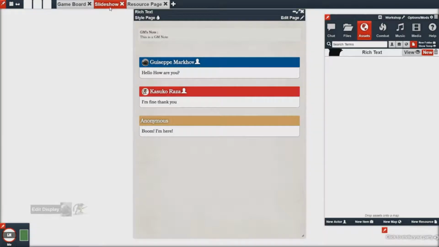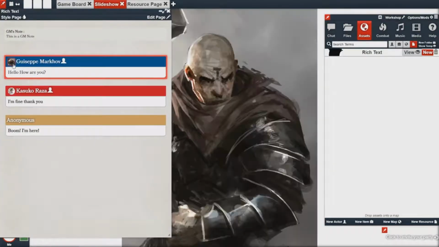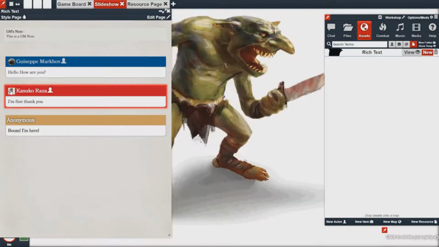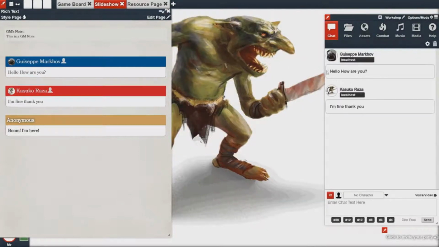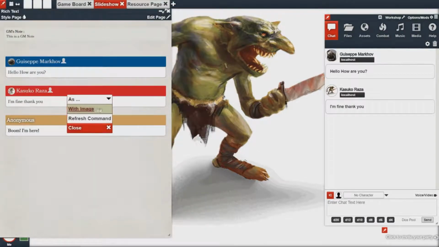So if I was to be on a slideshow, I actually could hop between conversations by simply clicking on these images here, and then their text will be put out to chat, so I can manage a conversation a little bit easier. I always have access to their character sheet if I need it, and I can do additional stuff by right-clicking on it and then using these commands here.